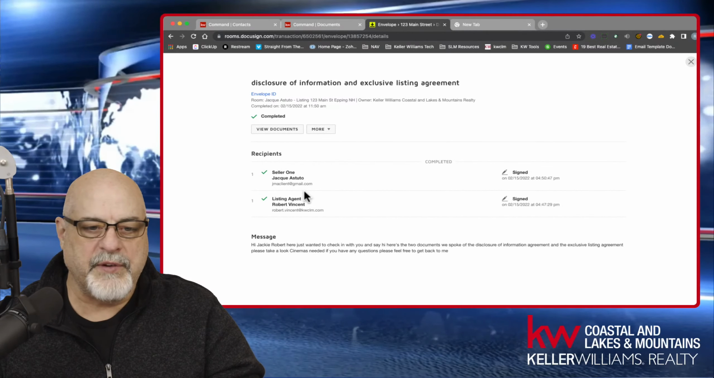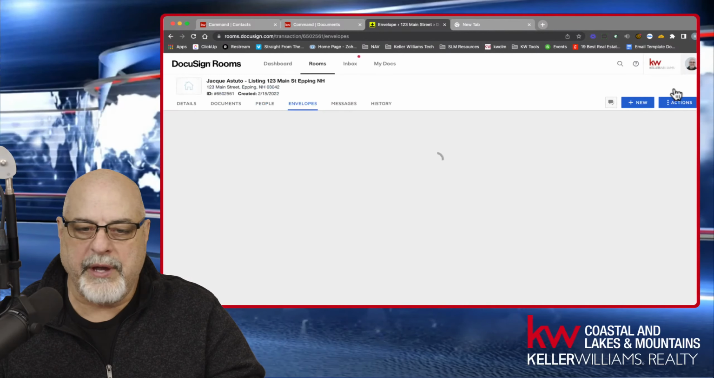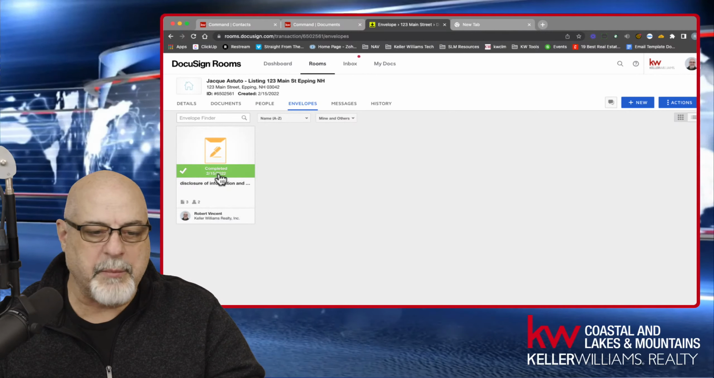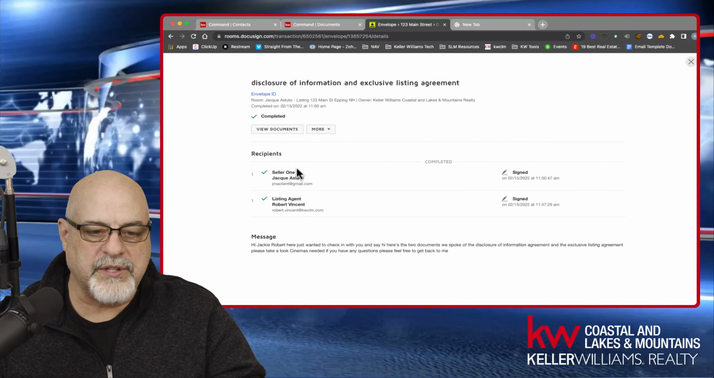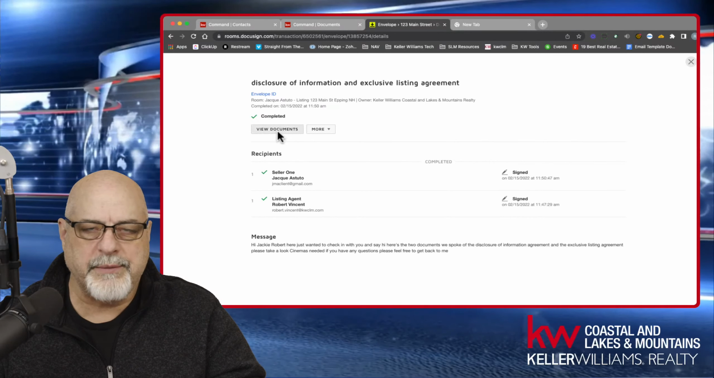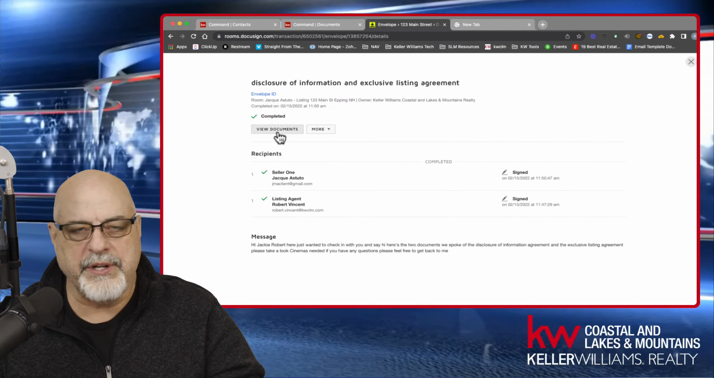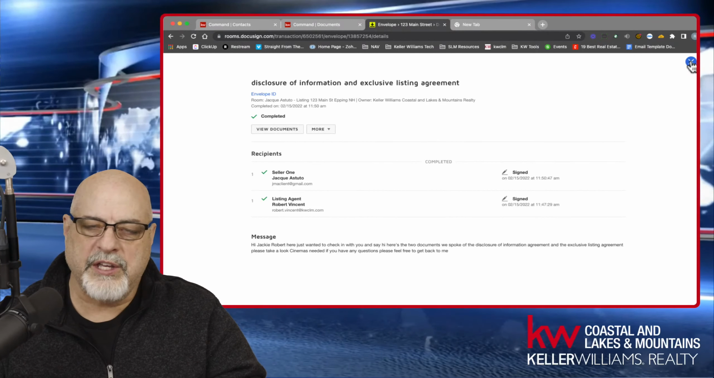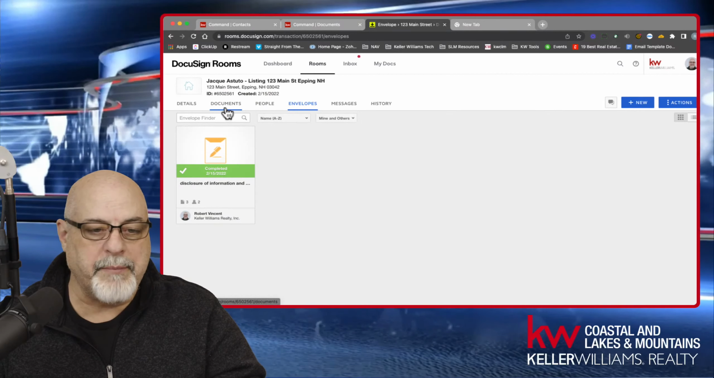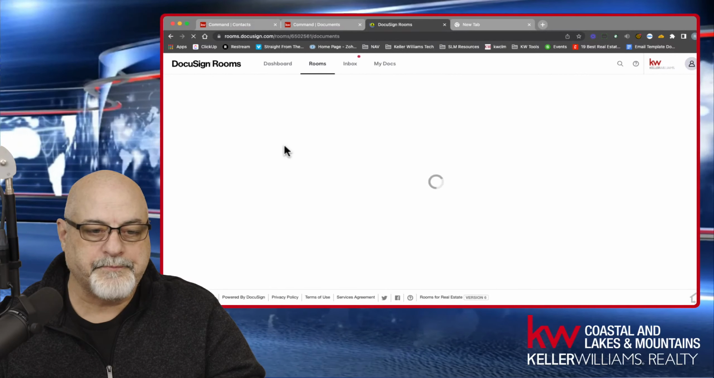Now, you might be tempted if you're looking in this. Let me show you how we got here real quick. In the envelopes area, we now have a green completed statement. When you click on this, you can see that the 2 signatures are in here. There's also a view documents option. You don't need this. You don't need to click this, because those documents that are signed have already automatically been put back in the documents area.